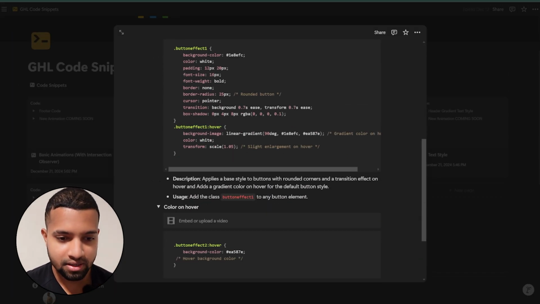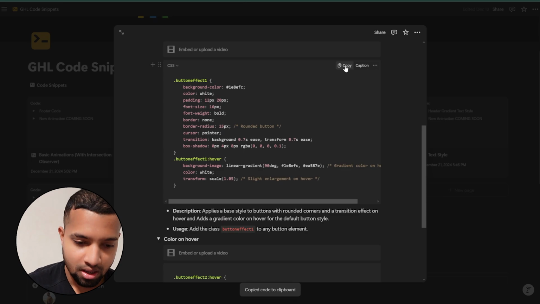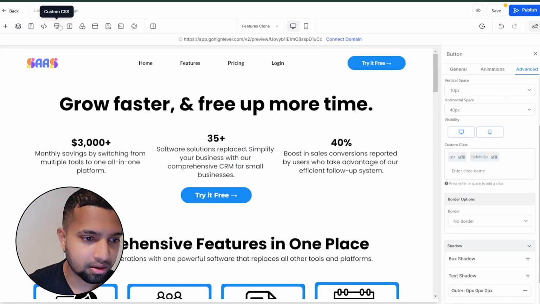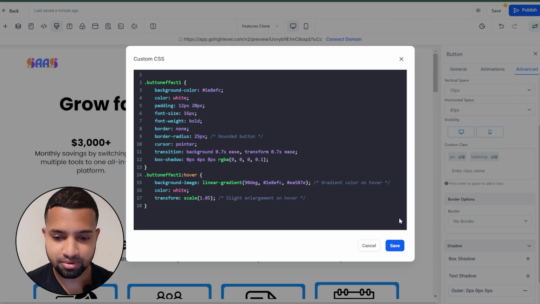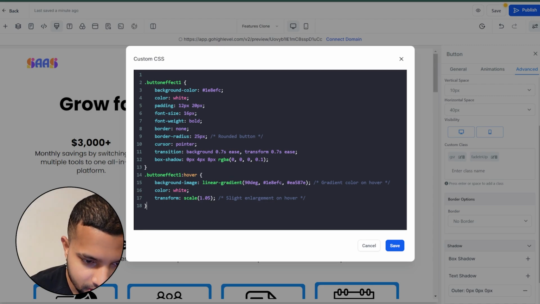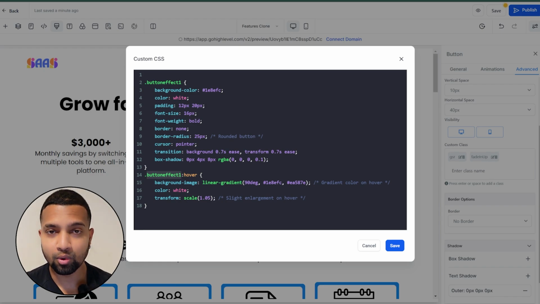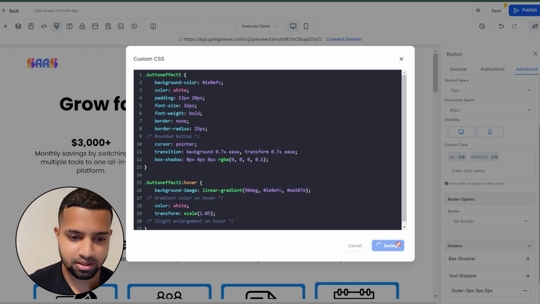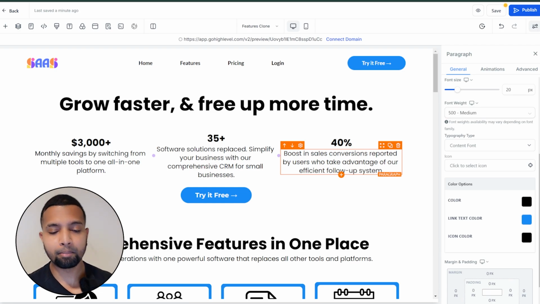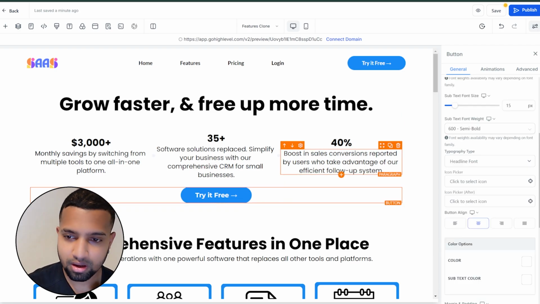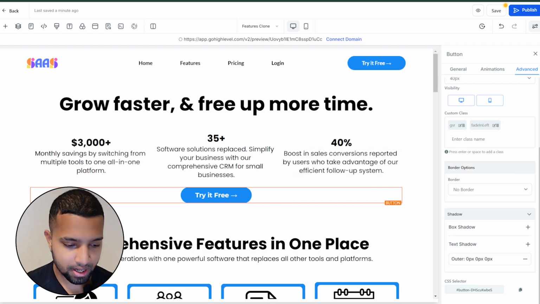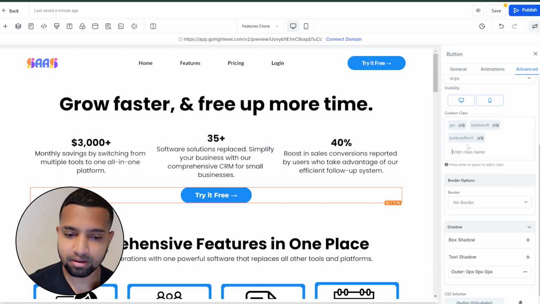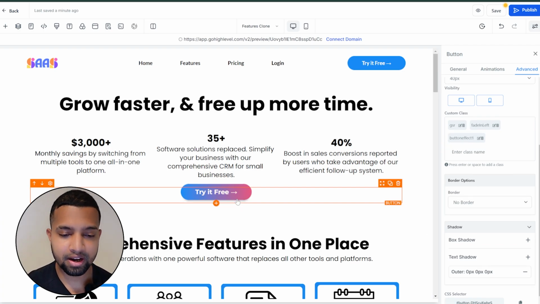So for this, you have to copy the code, go inside and paste it in the custom CSS, and copy this text, button effect 1. You can just type it in. For me, I'm a bit lazy, I'm just copying it. Copy, save, and after saving the code, select the button you want the animation to reflect. Go to advanced and paste that button effect 1 and just hit enter. As you can see, you can get that gradient effect in the button.